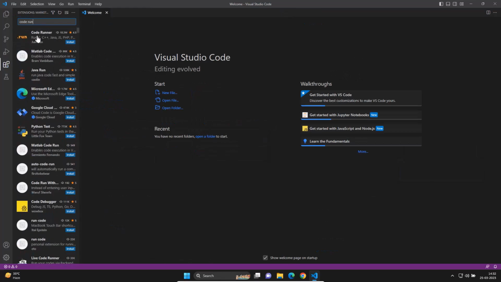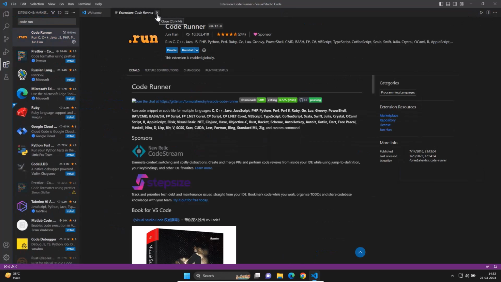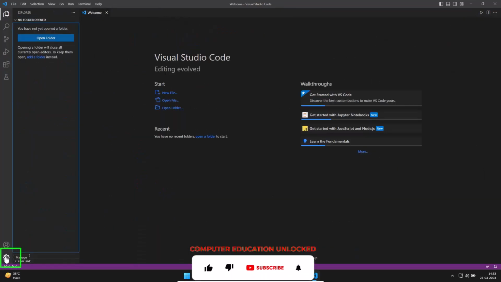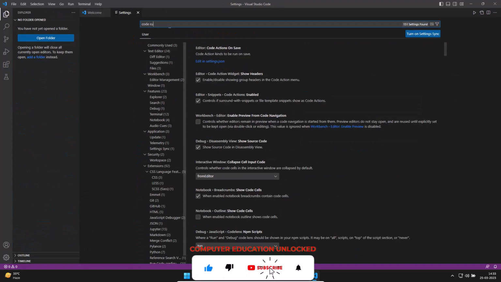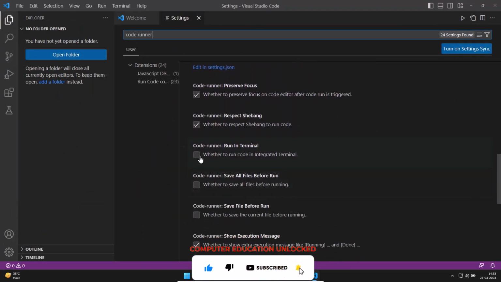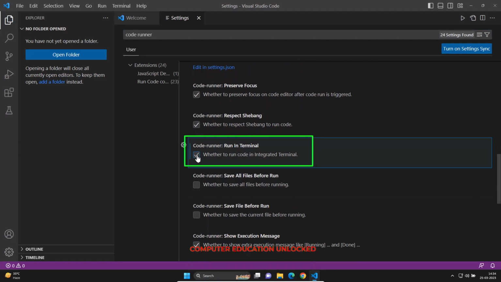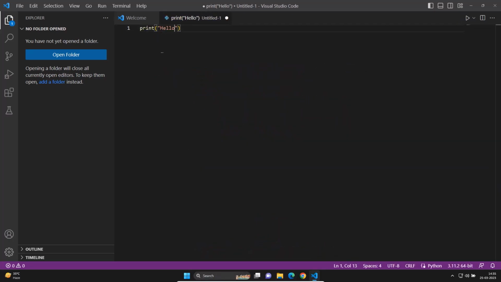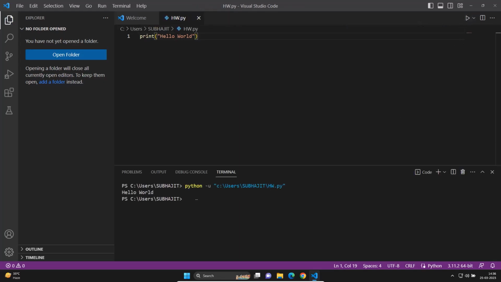After that, the Code Runner extension should be installed. It helps to run the code. Go to Manager, click on Settings. I will search Code Runner. Scroll down. Code Runner Run in Terminal should be ticked. Then write the code and click the play button to run the program. In this way you can write the code very easily and run it very easily.